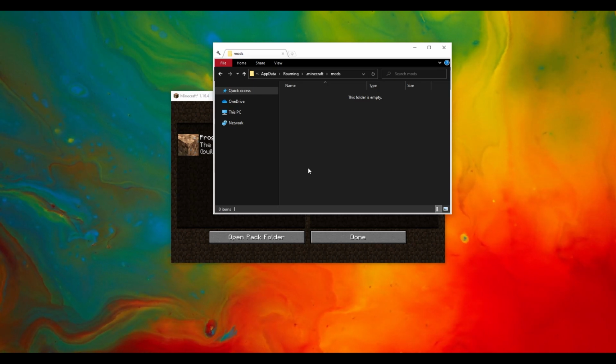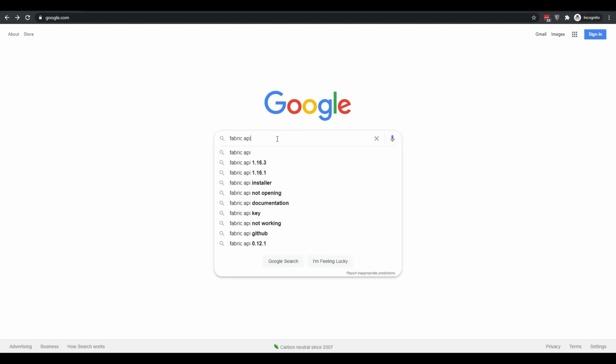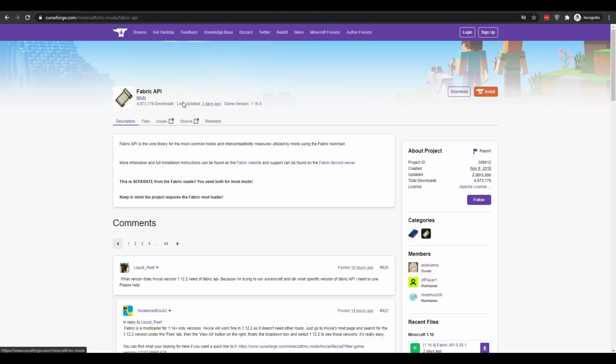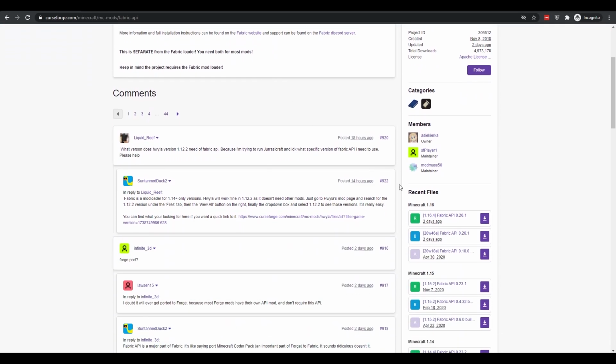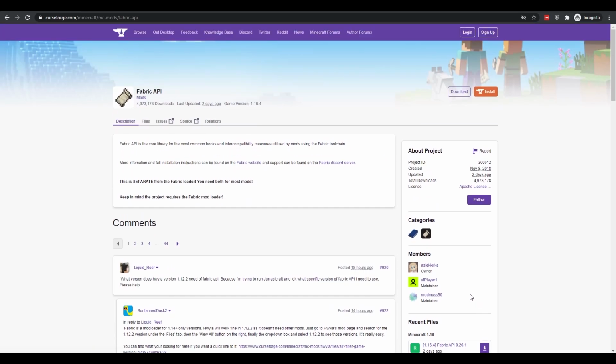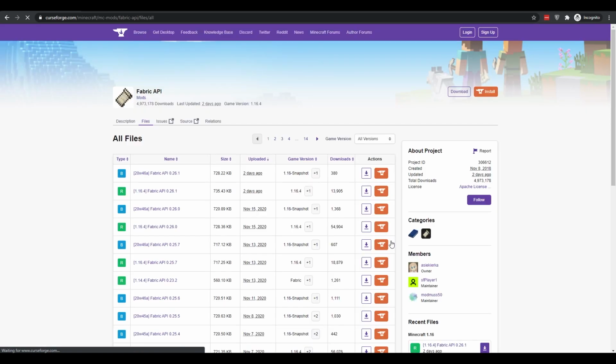Let's start with installing the Fabric API, which is a necessity for a lot of Fabric mods to function. Google Fabric API, or click the link in the description. This should bring you to the CurseForge page. On the right-hand side, you can see some download links, but there's a chance it won't be shown for all versions of Minecraft. If yours isn't shown, you can open the files, then press View All, and check the drop-down menu to see if your version is listed.